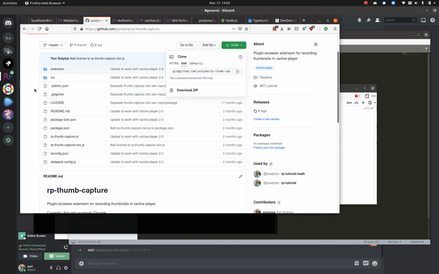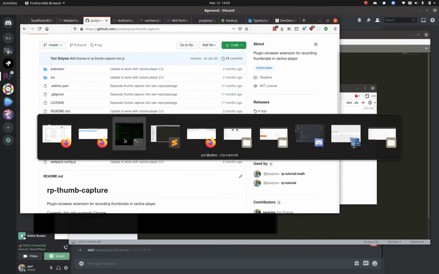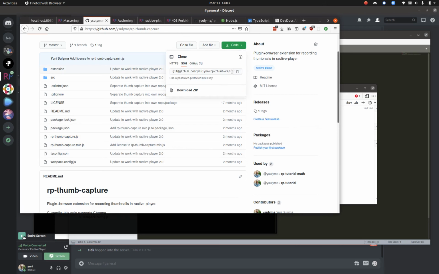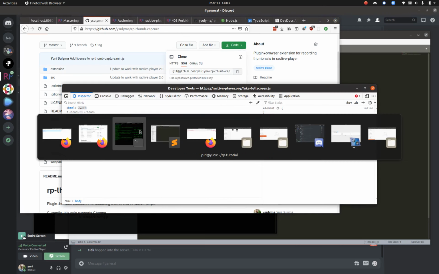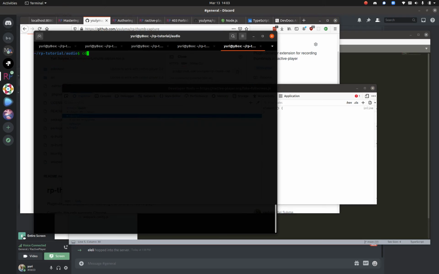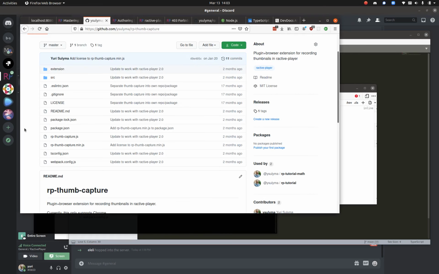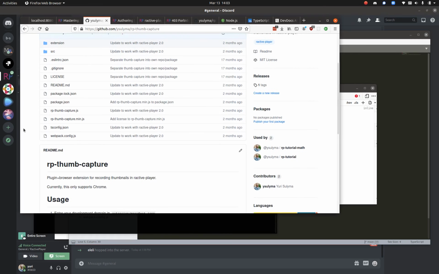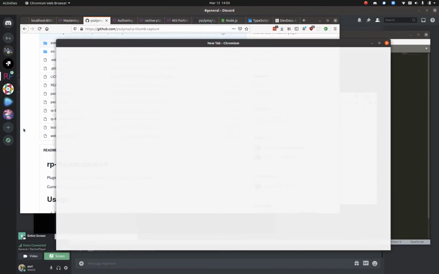I think I have this, well, I do have it in my downloads already, but for the demo, let's just clone this, although we don't need the whole repository, we only need the extension. cd rp capture / extension. So the thumb capturing plugin only works on Chrome for now. Also I don't know if it'll work on Chromium.